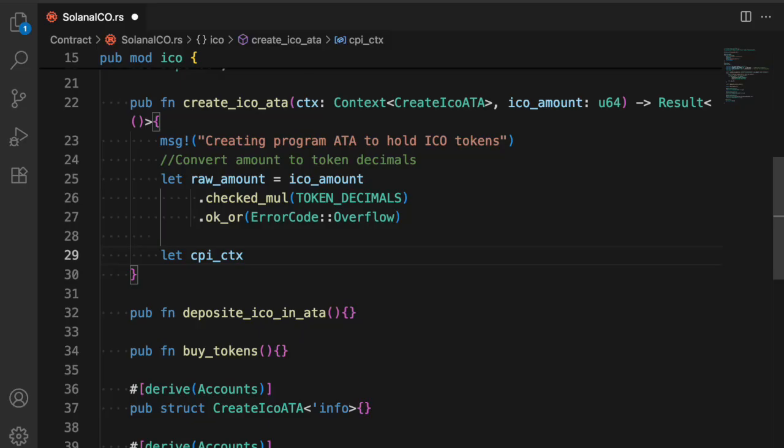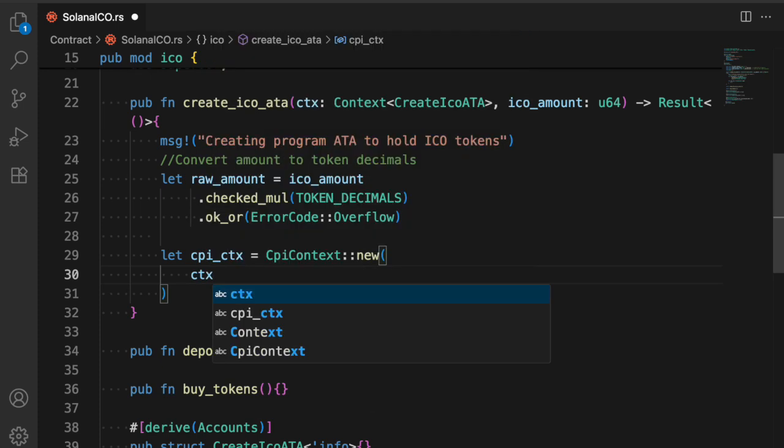I hope you can remember this name. What it will do is create a context for calling another program. So let's write the code, then it will make more sense. We can create the CPI context and we'll call this new. It's going to invoke and call another contract.